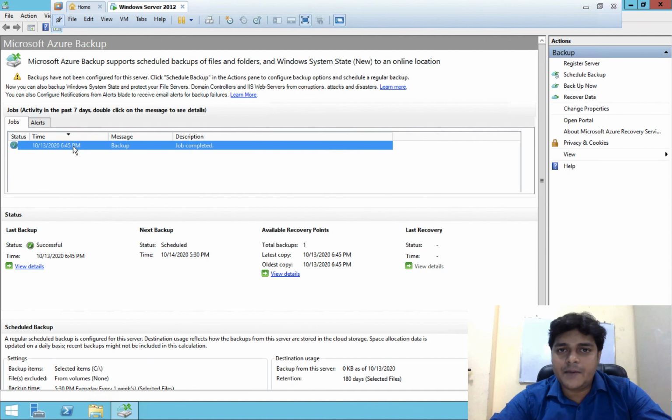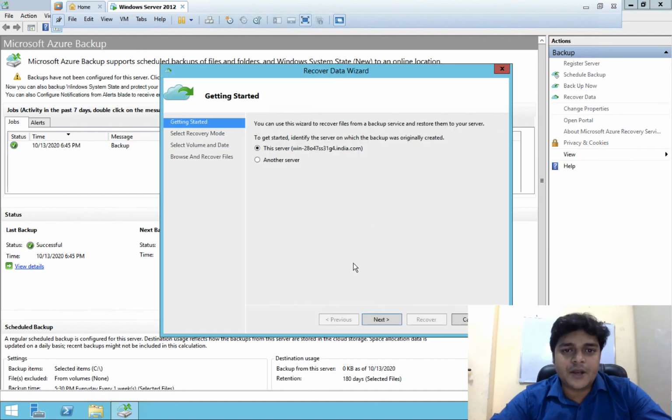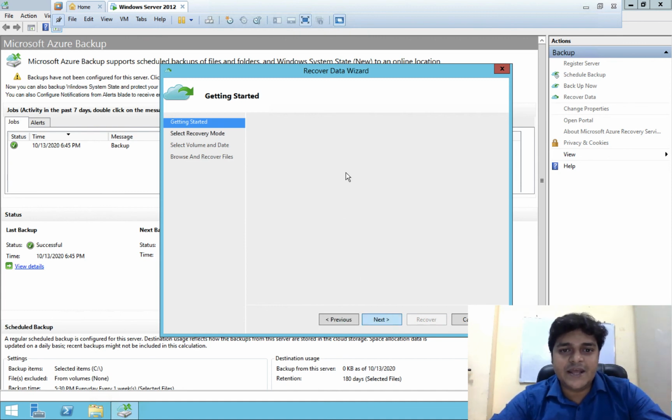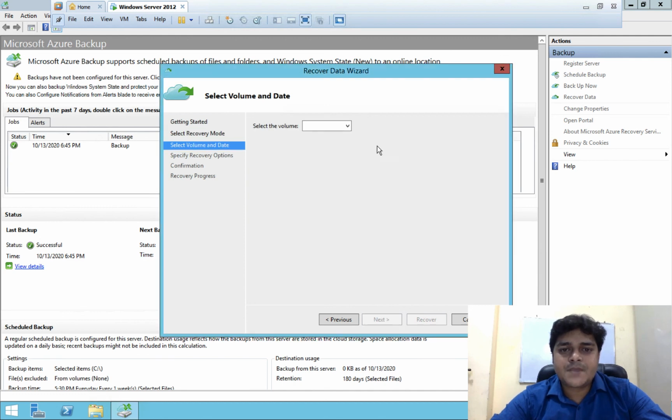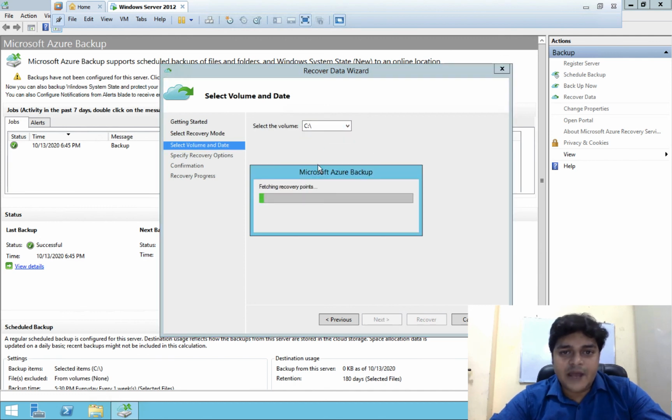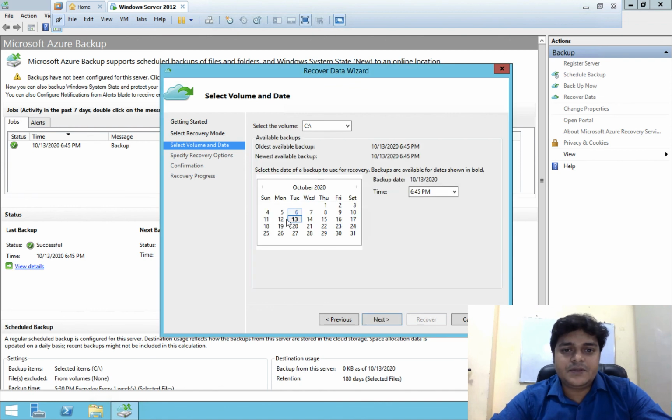Just select your backup, restore date, and click recover data. Got it? Where do you want to put it? We want to put it on the same machine. That's why I'm going to proceed with next. Again click next, select the drive and volume. This is the date when you configured the backup.